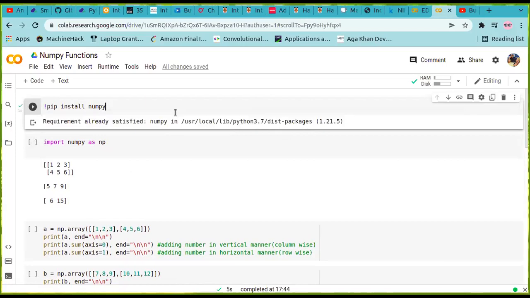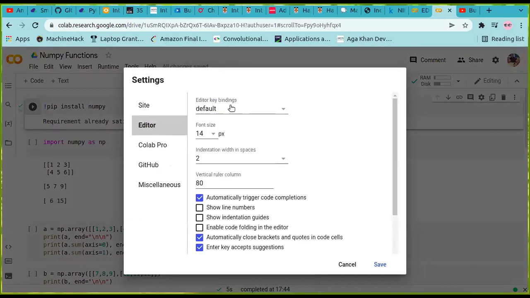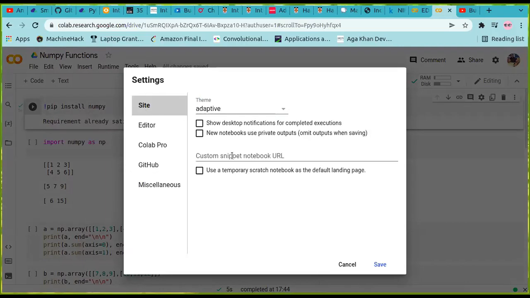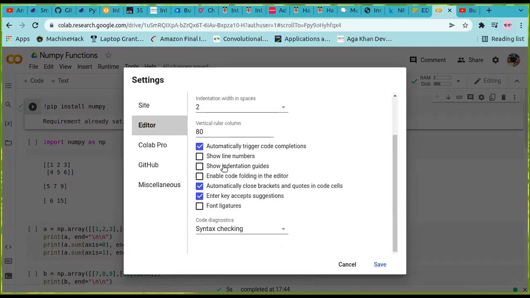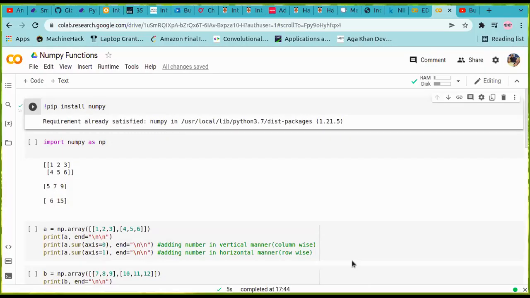This Colab is too bright. I'll show you how these things are changed. Go to settings, editor, and miscellaneous. There is an option for making this dark.